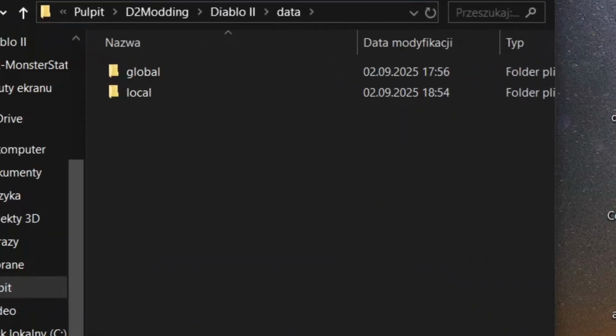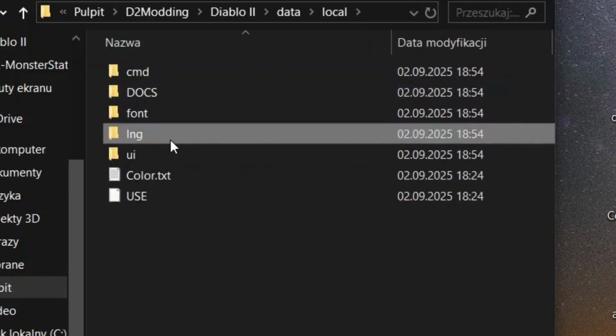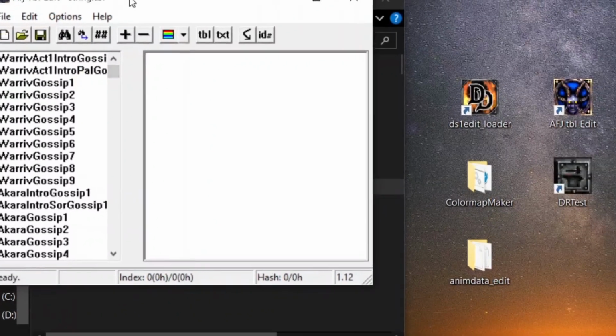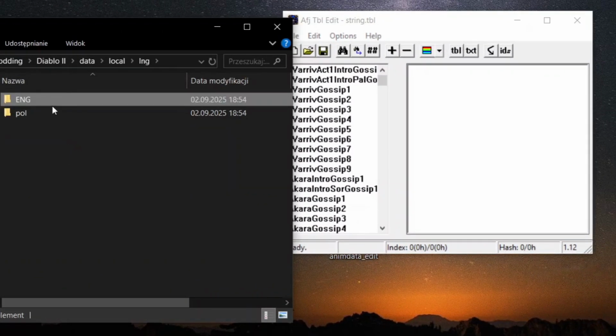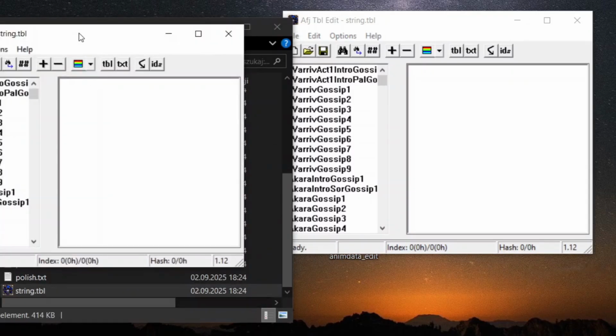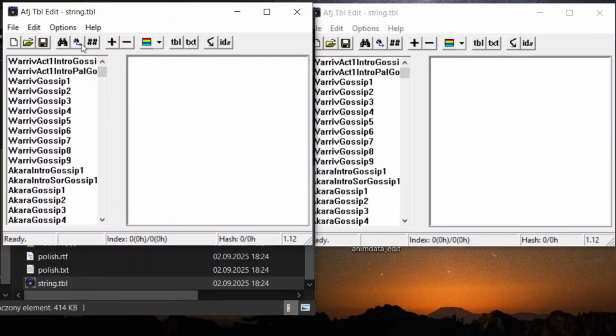After we do that, we should enter this folder and go to LNG and enter the folder with the language our game uses. I'll enter both the English as well as the Polish folders. And once we're inside, we can double-click the string.tbl file and select AFJ Table Edit as the program that opens it. I've already done it.